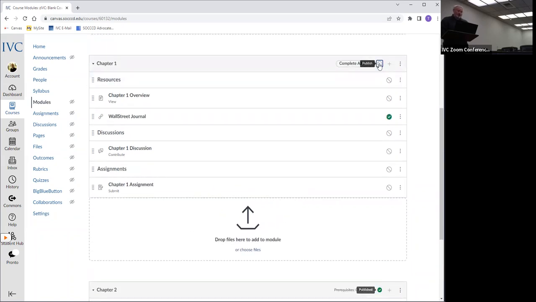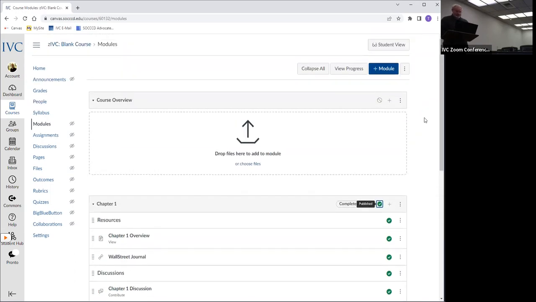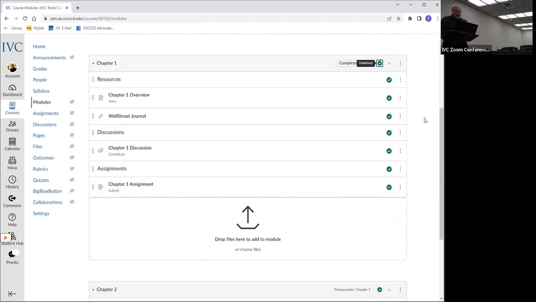So I'm going to go ahead and publish chapter 1 here, the module. When I did that, notice all of the things that were in that module automatically were published. So if you have something that you don't want to be published yet for the students, now you've got to go back in really quick and unpublish it. Really quick, meaning before the students actually see it. And I've got chapter 2 there.